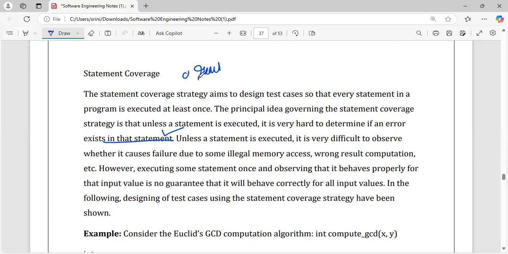There are some unreachable codes also possible. Unless a statement is executed, it is very difficult to observe whether it causes failure due to illegal memory access, wrong result computation, and more. Executing some statement once and observing that it behaves properly for that input value is no guarantee that it will behave correctly for all input values.